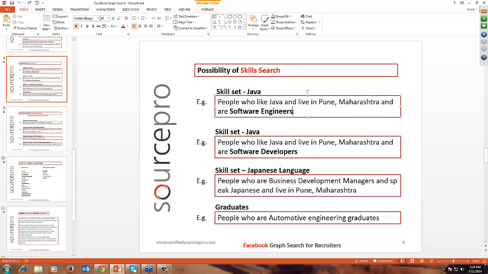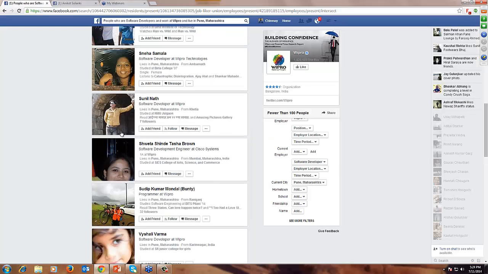There are different pages on Facebook which are related to various things. It can be cooking, traveling, trekking, everything. But when we talk about IT professionals, people are liking those skills which they normally have. So here I've picked up an example of Java, and let's say software engineers. Let's run this one first. So people who like Java and live in Pune and are software engineers, so along with the location as well.